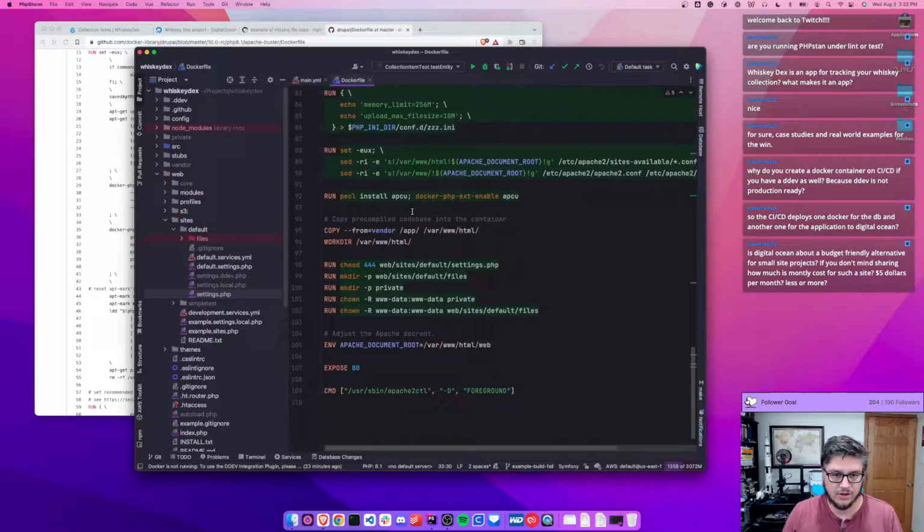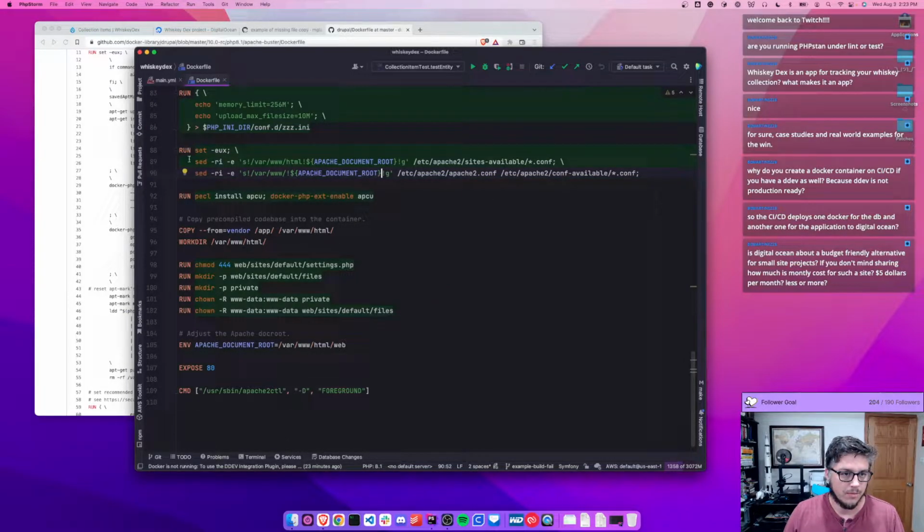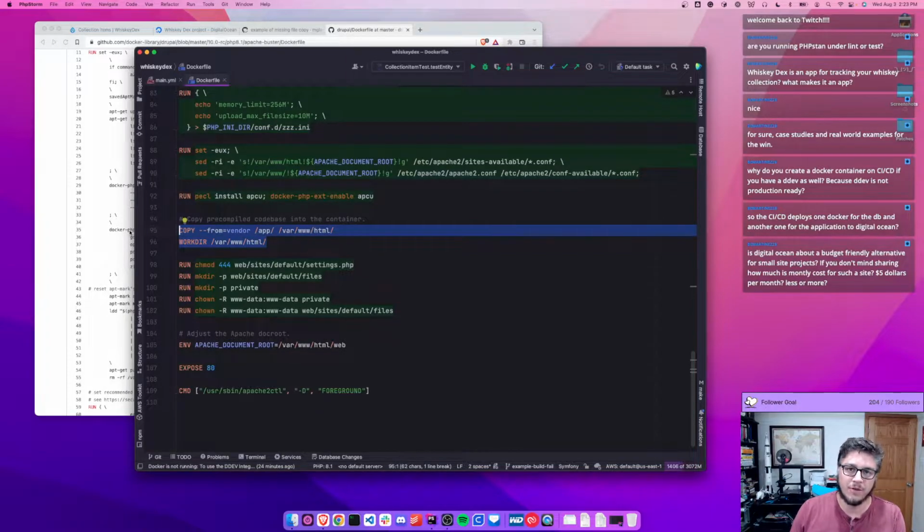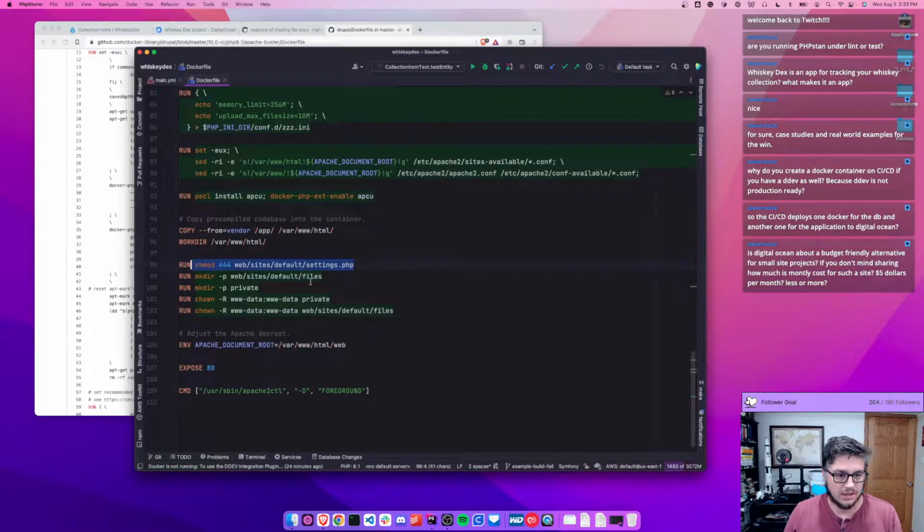But at the end, this is the important part. I install APCu for caching, and then I copy from that vendor image and copy it into var/www/html here. I lock down settings.php, fix up a few items, set the doc root, and then run. And that builds the image.